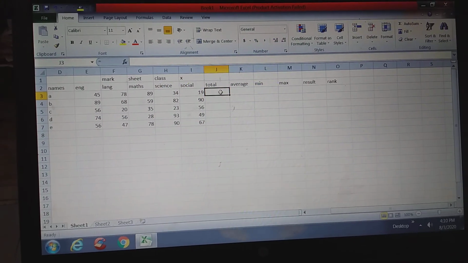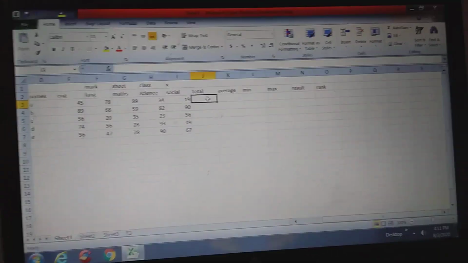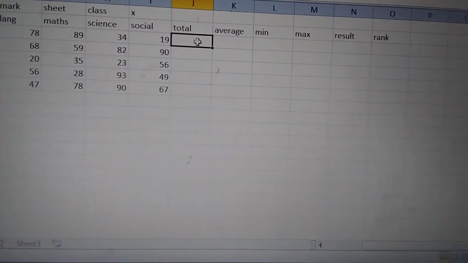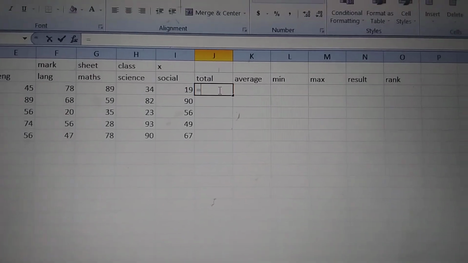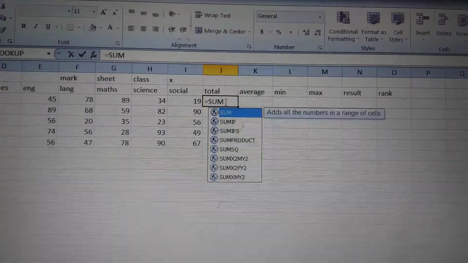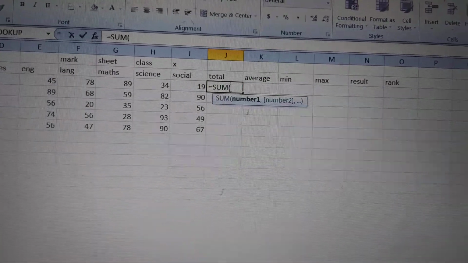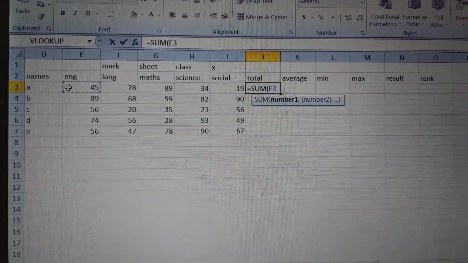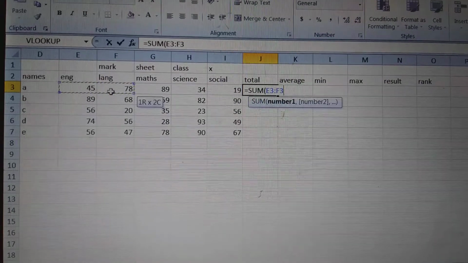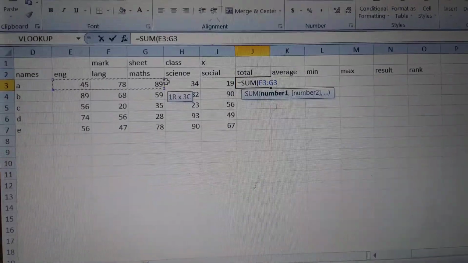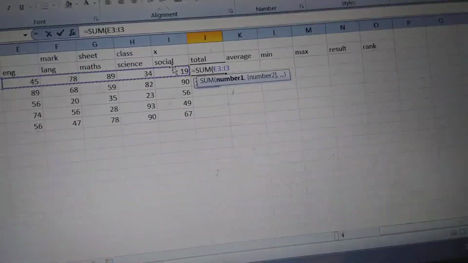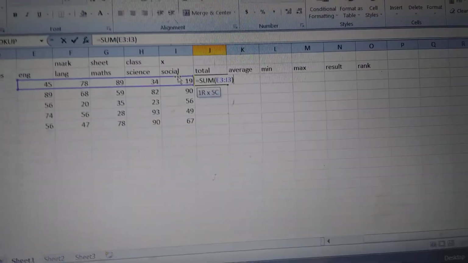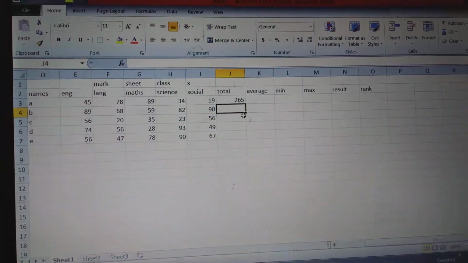Now we are going to start with the total. How to do the total? First, apply equals SUM. Use the shift key and open the bracket. Now select the marks of student A, from English to social science. Then close the bracket, press enter, and you will get the total.